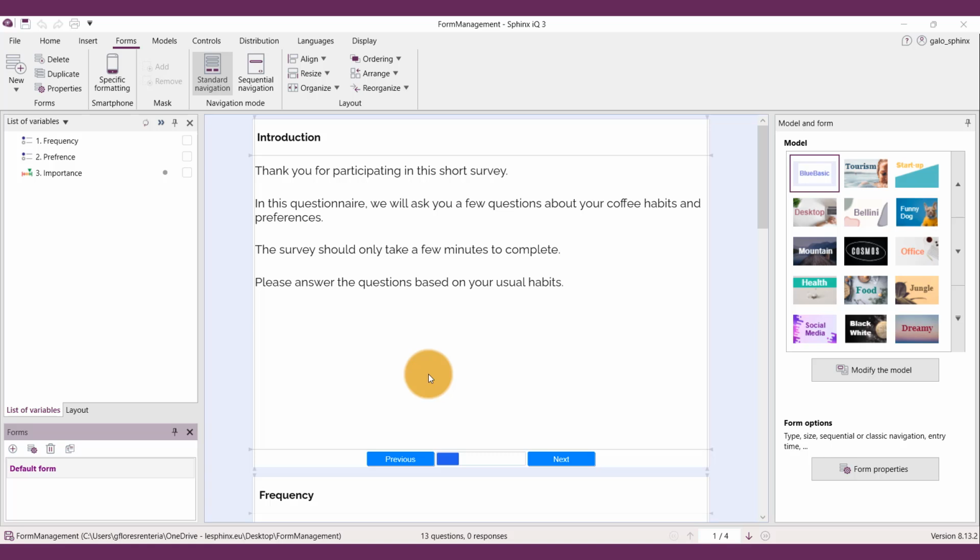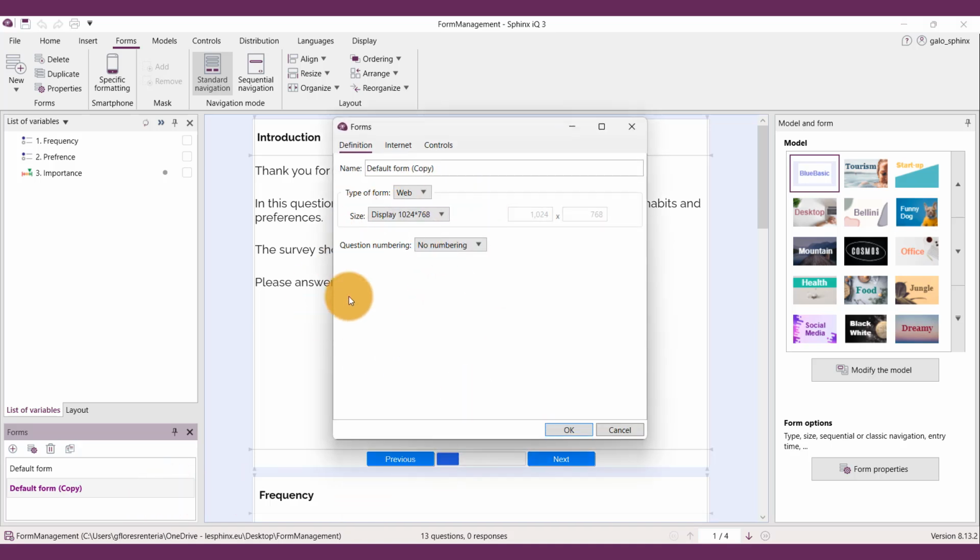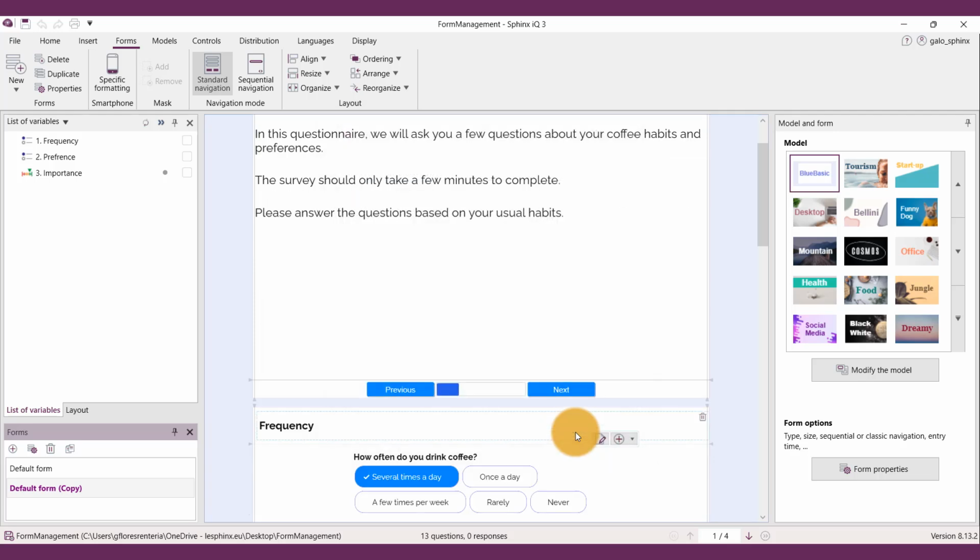A project can contain multiple forms. For example, we can duplicate the current form to create another version. Each form can have different settings and will generate its own survey link. This can be useful if the survey is distributed through different channels.